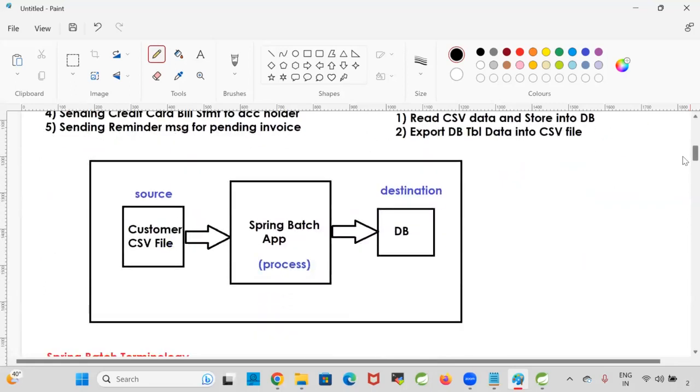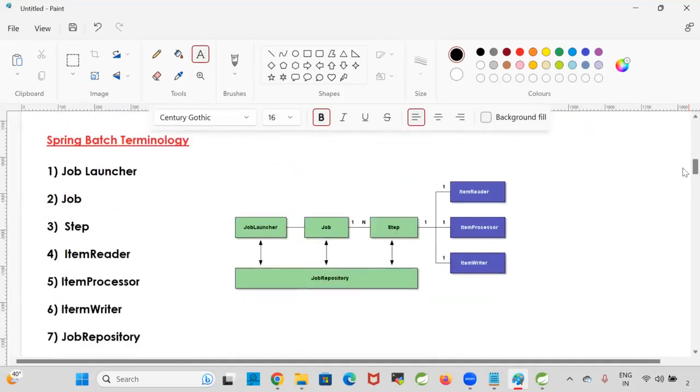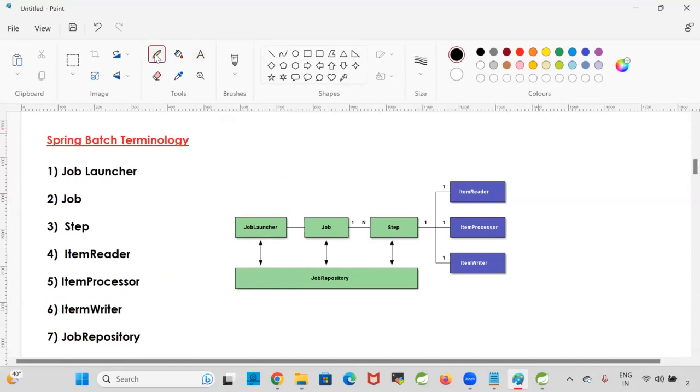Here, our requirement is to read the data from the CSV file and write the data into a database table. CSV is called our source. Database is called our destination. In order to develop this batch application, first we need to understand batch terminology. So what is our batch terminology?